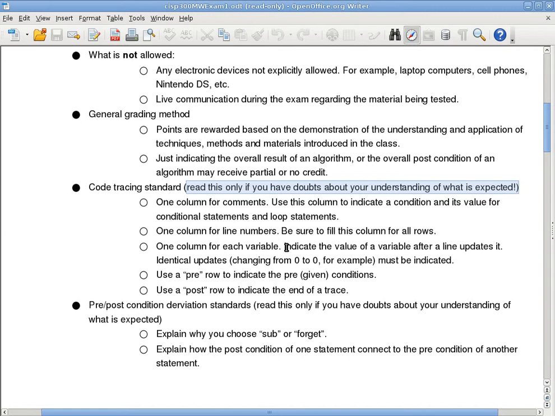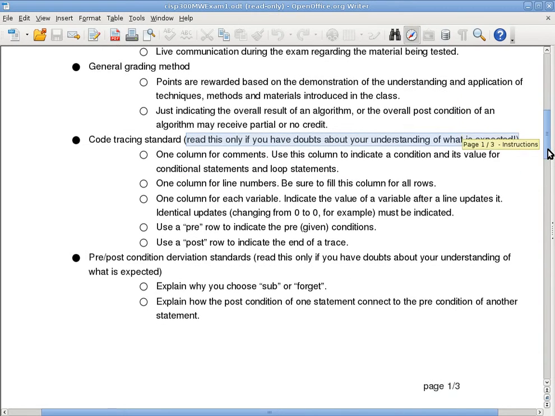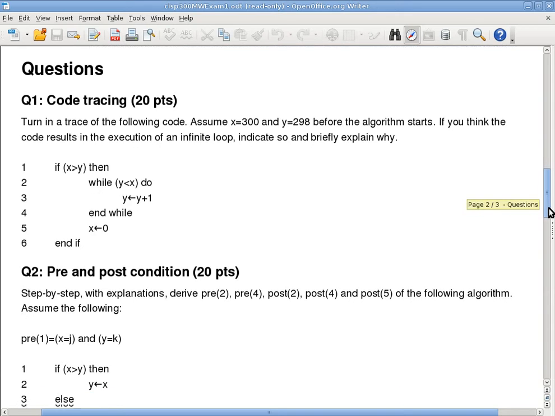One column for each variable: indicate the value of a variable after a line updates it. Identical updates must be indicated. Use a pre-row to indicate the pre-condition. Use a post-row to indicate the post-condition or the end of the trace. So basically, really standard stuff. I just wanted to spell it out so that it doesn't come as a big surprise to anyone in the class. So here are the questions.